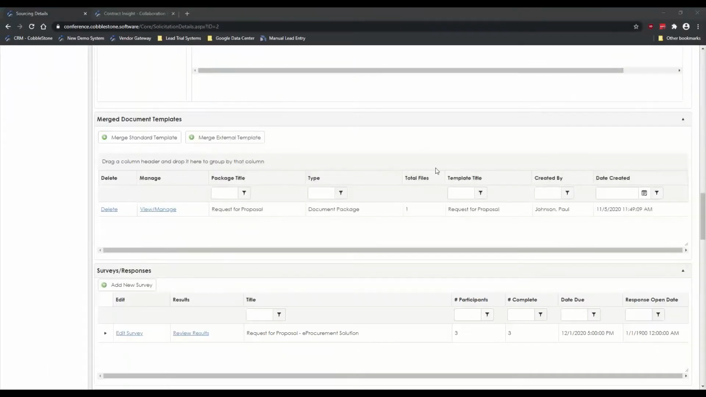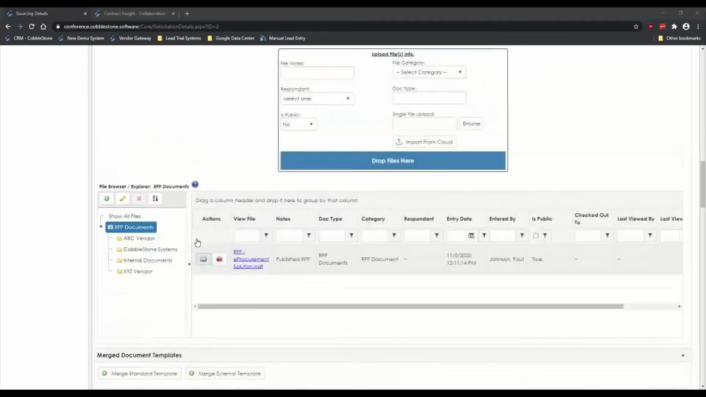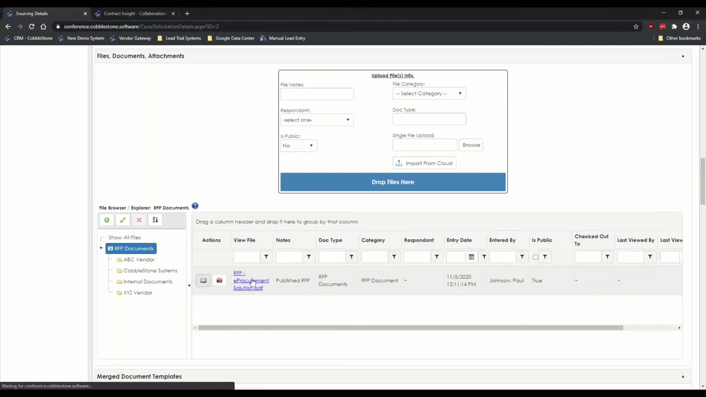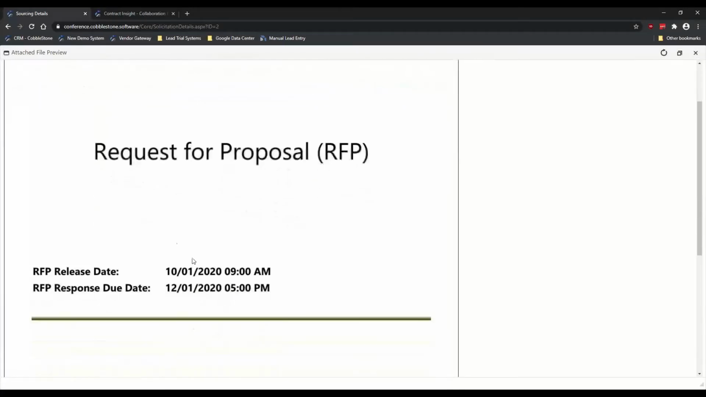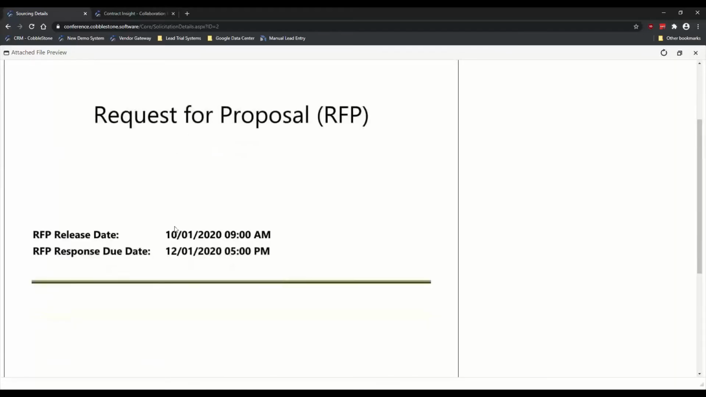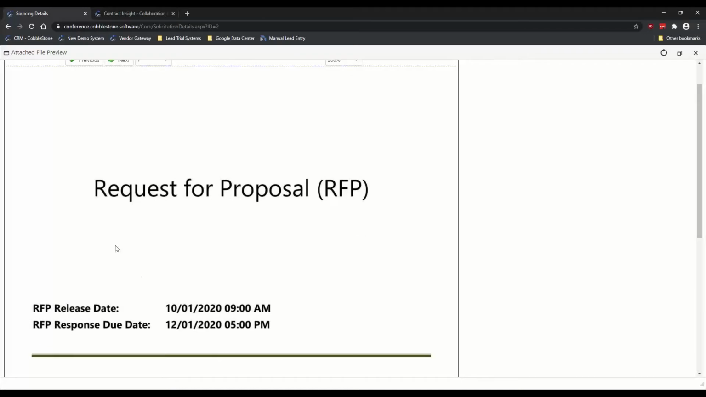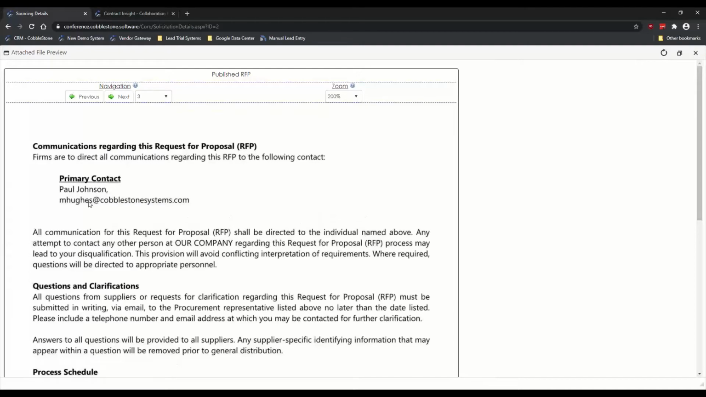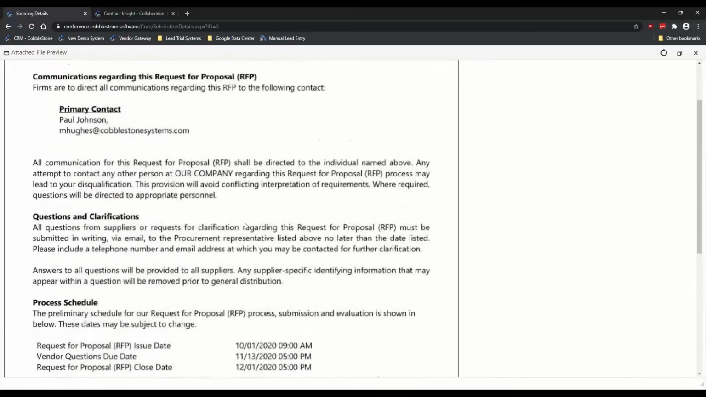Now, if we take a look at our document here, you'll notice this is the document that I drafted. I drafted it and attached it here to our attachments section. If we look at the preview of this document, it's going to be the exact same file that we were looking at, but the difference is it doesn't have any placeholders. It's been replaced by the field values that I had keyed in for this record, and it removed those placeholders. So again, we have our release date and our response due date. If we go to our third page, it also pulled in primary contact details, as well as our key dates and other information throughout.